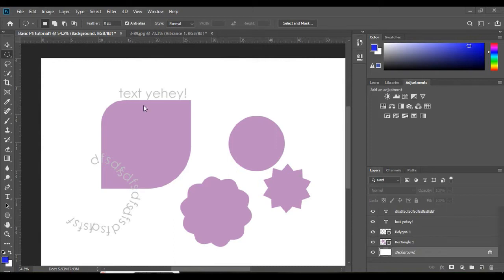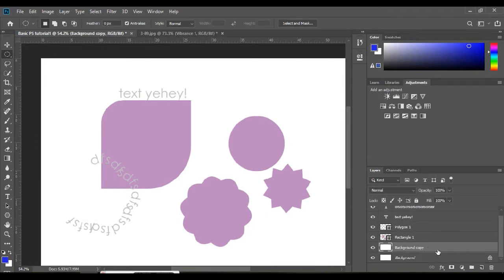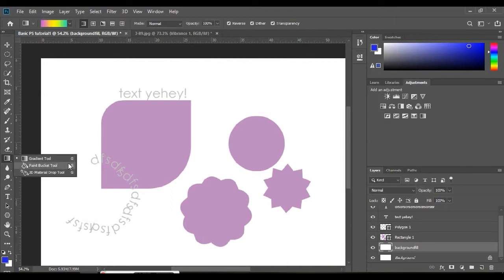But we're done with the text, the shape, fill and stroke, layers. So we proceed now to actually filling the background. What we're going to do is create another background by Control J and then fill it. We're going to go to the gradient tool, which you can select from the gradient or paint bucket. Paint bucket is a solid color.